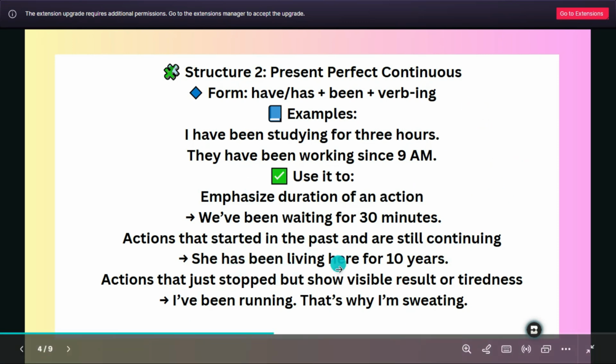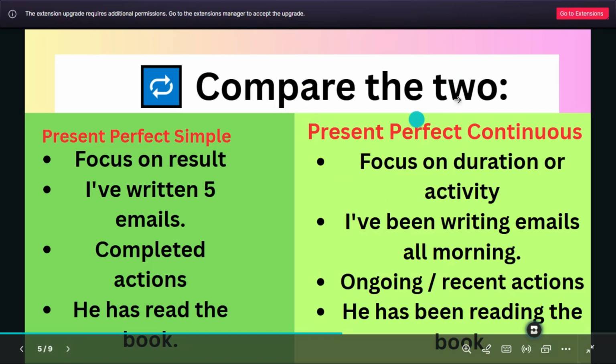She has been living here for 10 years. It can also describe an action that just stopped but shows a visible result or tiredness. So over here, in the end, we just focus on the duration, not the action. Now let's compare the two.